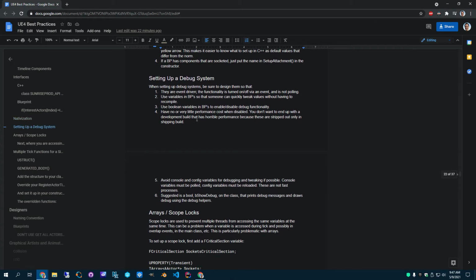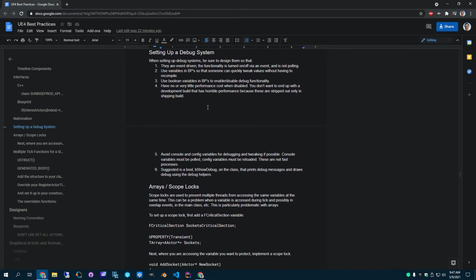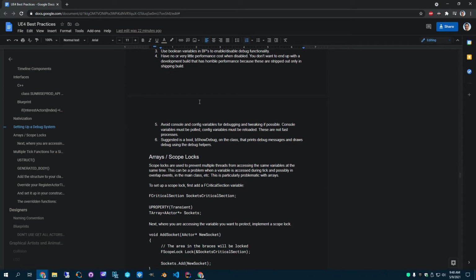I'll talk here a little bit about setting up debug systems. If you're going to set up a debug system, you got to make sure that it's not expensive and that it can be totally removed. I've seen debug systems people make where they use console variables that get polled every frame to see if they get turned on and off, which is just a bad way to do it in my opinion, because there's no easy way to know a console variable's changed unless you poll for it. And if you have a lot of that happening, it's just gross.